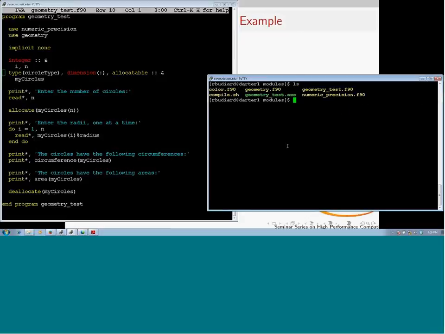So, the order of compilation here is important, because numeric precision is the module that does not use any other module. You need to compile that first. Then numeric precision is used by color and is used by geometry.